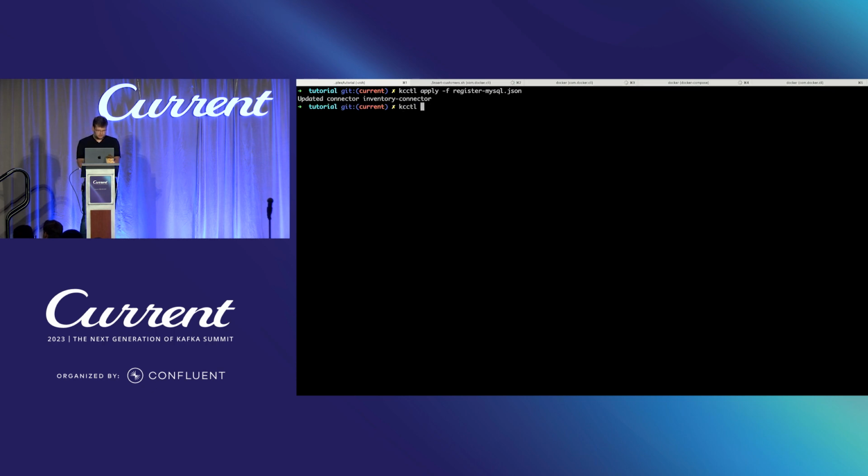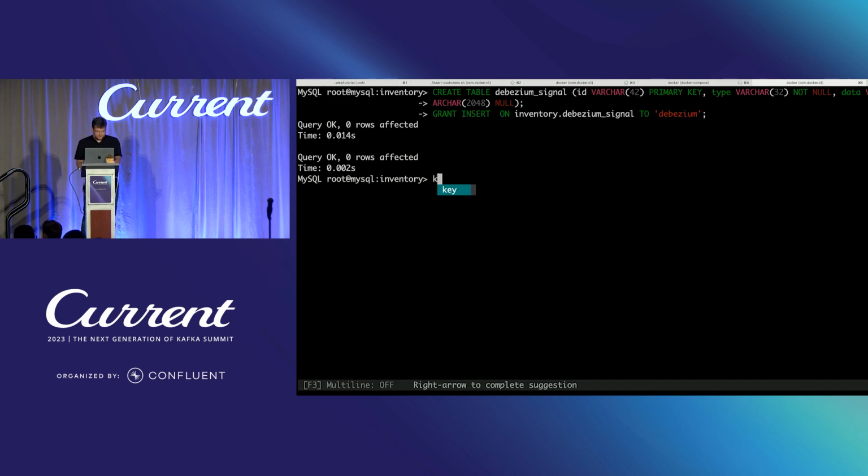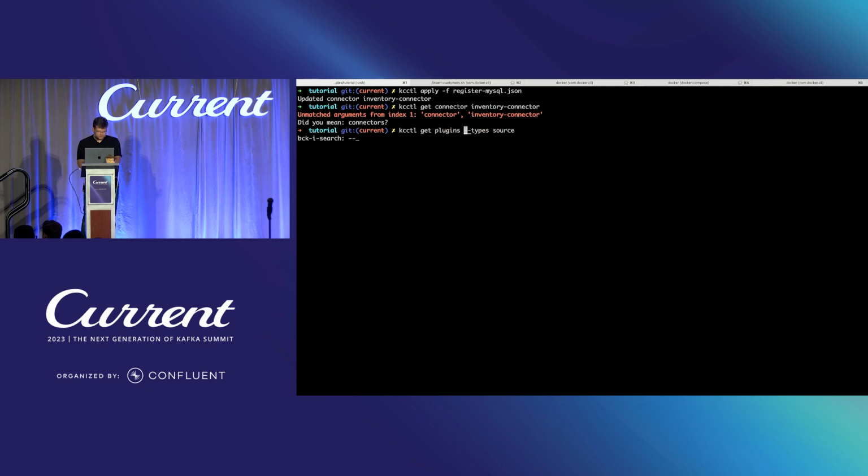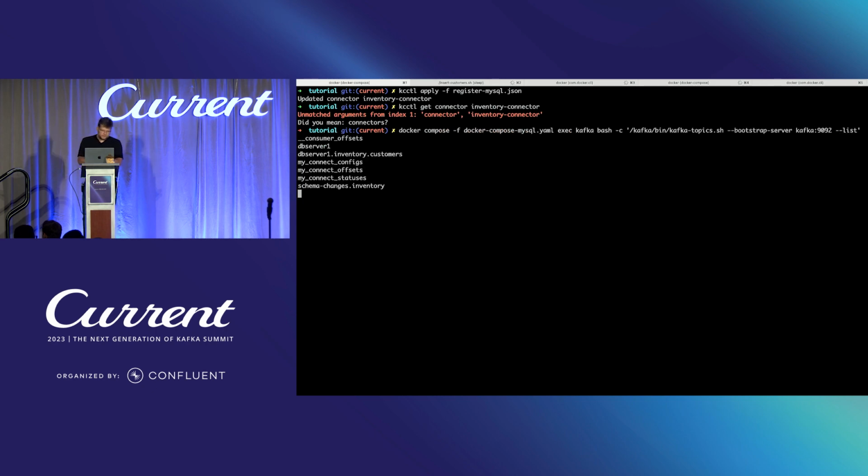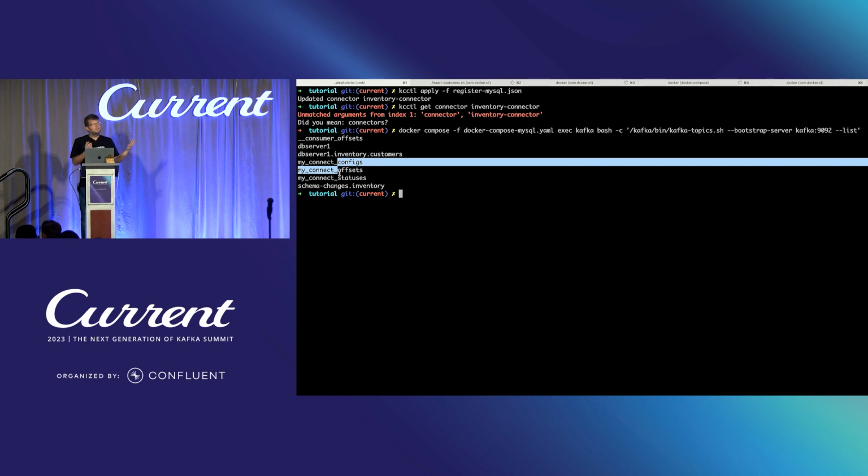And now if I do kcuttle get connector, inventory connector, let's do that. Let's see, what did I do wrong? Okay, let's take a look at the topics then. List. So I still see, okay, there's just my customers topic and all the other stuff from Kafka Connect. And this is because, exactly the problem which I described in the beginning. We told it, okay, also capture the changes from this products table, but there is no backfill happening yet.